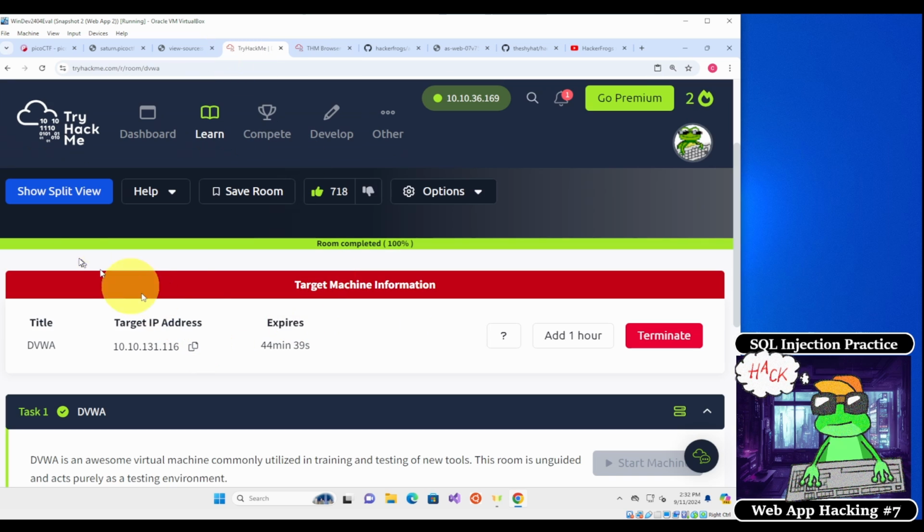So on the TryAcme page, there's going to be a red banner that says Target Machine Information. It's going to say Target IP address, and then there's an IP address right here. You need to click on this button right here that says Copy to Clipboard. It should be beside the IP address. So just click that, and that's going to copy your IP address.